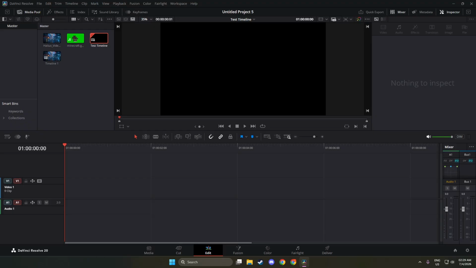Finally, your new timeline will appear in the media pool. This means you are now ready to start adding clips and editing your project. The timeline is where you will arrange your media to tell your story visually. Remember, this is just the beginning. With your timeline created, you can explore further editing options and bring your vision to life.